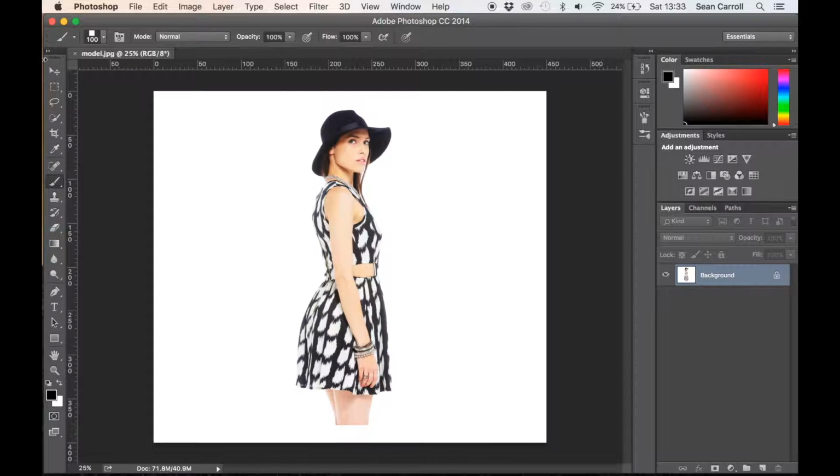Okay, so the first thing that we need to do is cut this model out of this white background. Now, because she has got a black and white dress on, the quick selection tool is actually having problems cutting out and differentiating between the white of the background and the white of the dress. So I'm going to show you a different technique to cut her out.